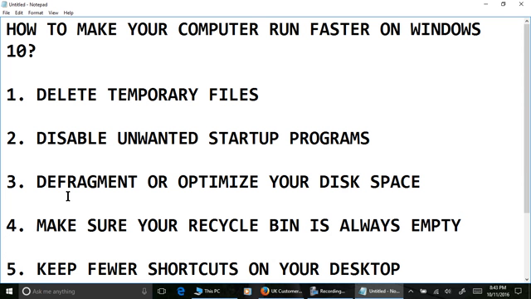Now, thirdly, defragment or optimize your disk space. How do you do this?